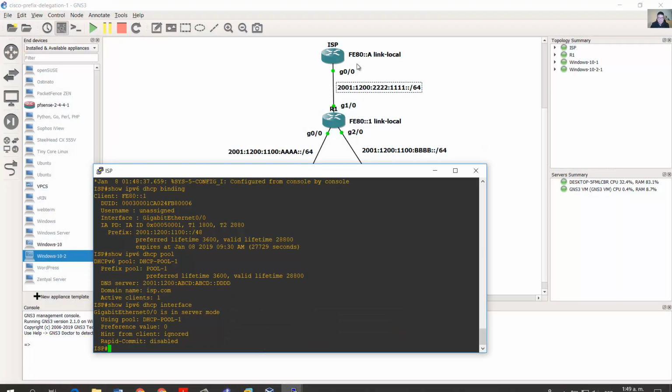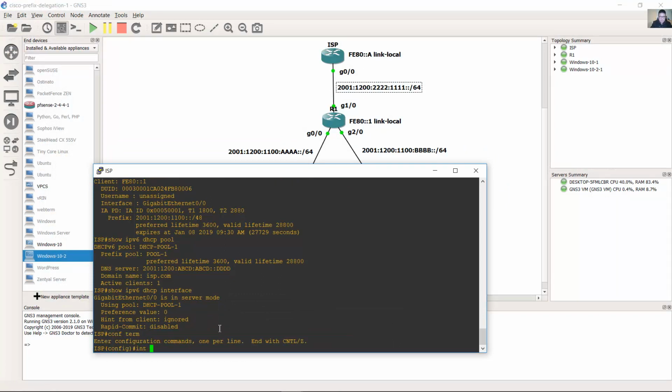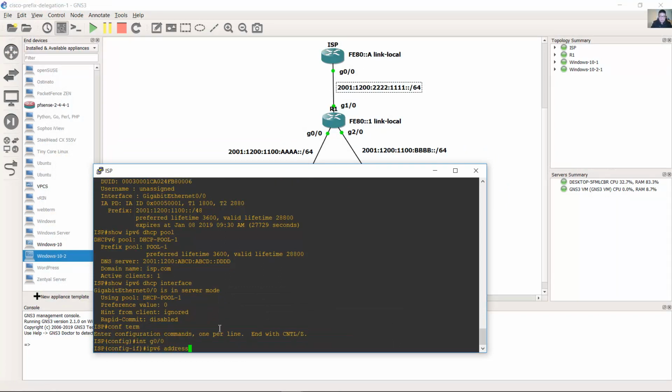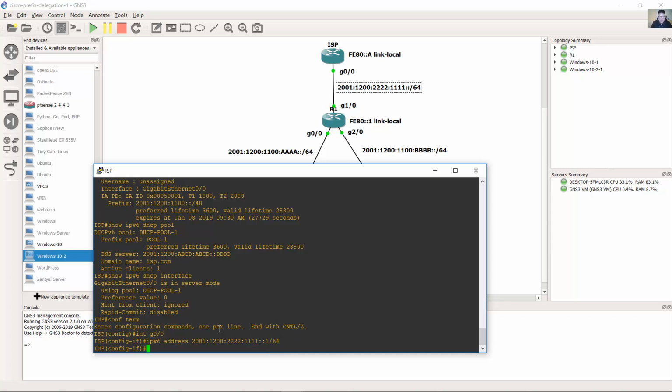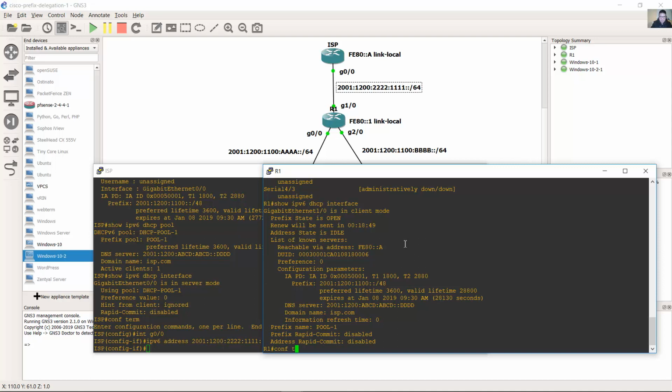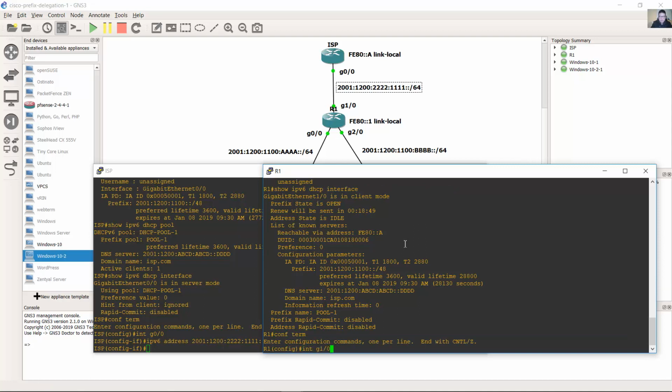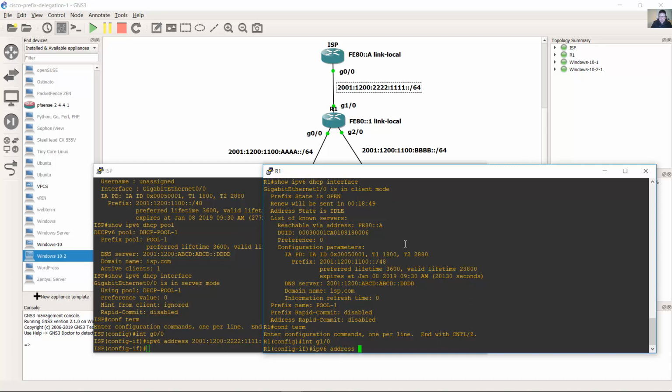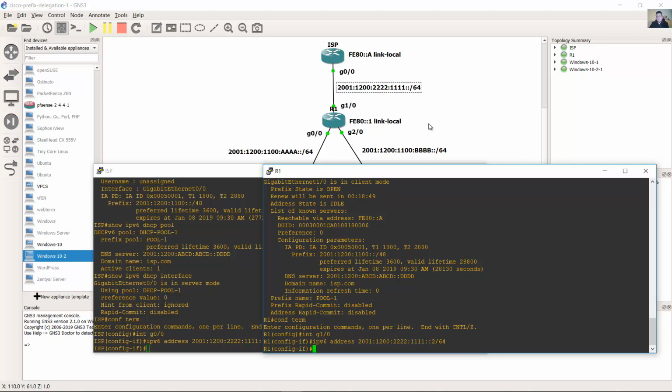Okay, configure gigabit 0/0 on ISP, configure terminal, interface gigabit 0/0, IPv6 address, first IP. Ready, and R1 gigabit 1/0, configure terminal, interface gigabit 1/0, IPv6 address. I will use the second. Okay.